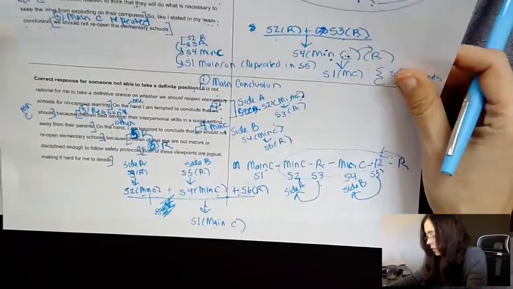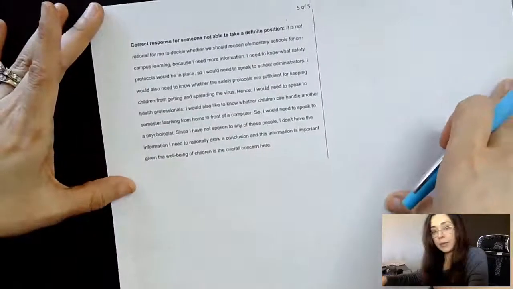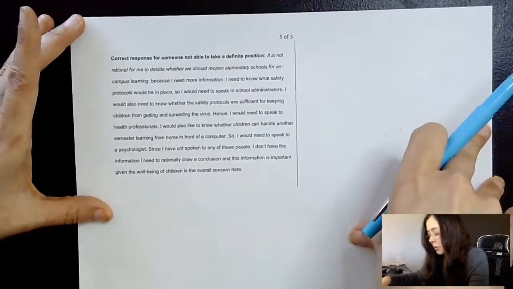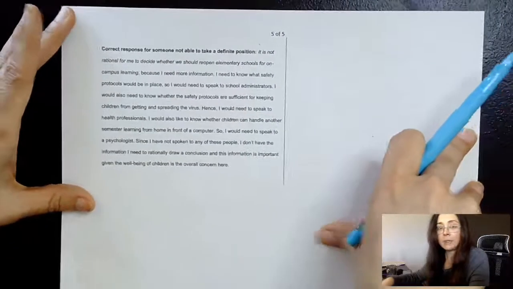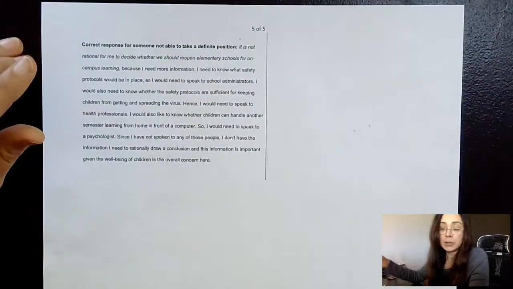All right, so let's go ahead and look at this last example. And then we'll be done with the primer and argument construction. And like I said, I've been mentioning some things, referring to some things.